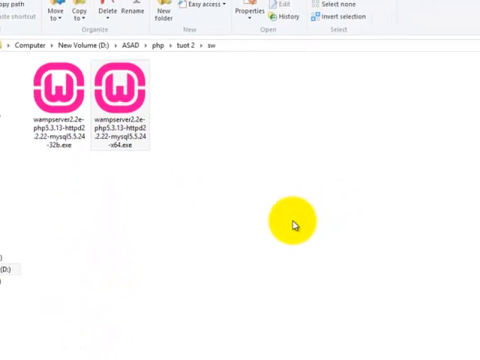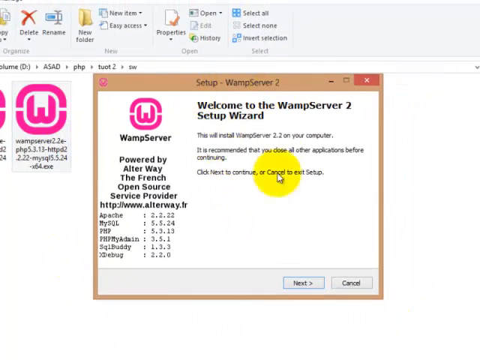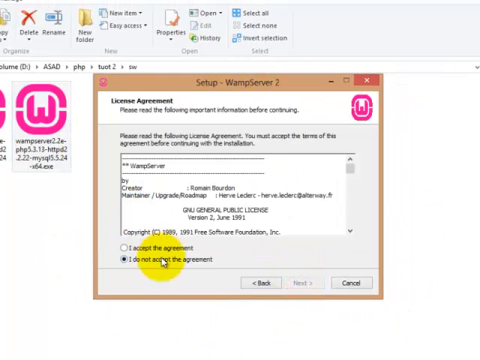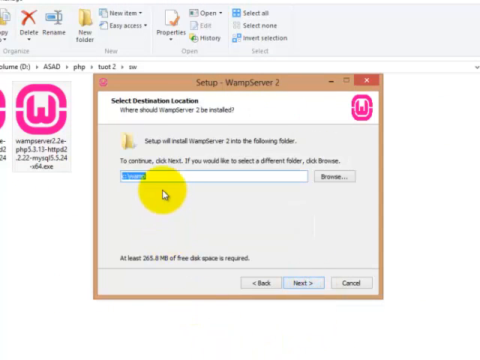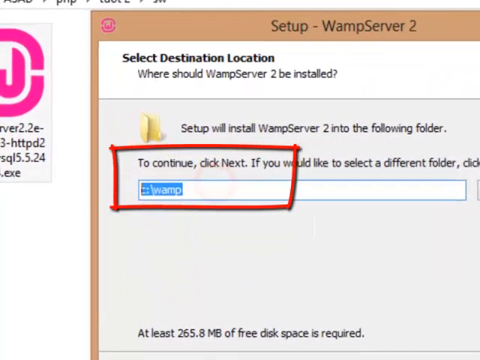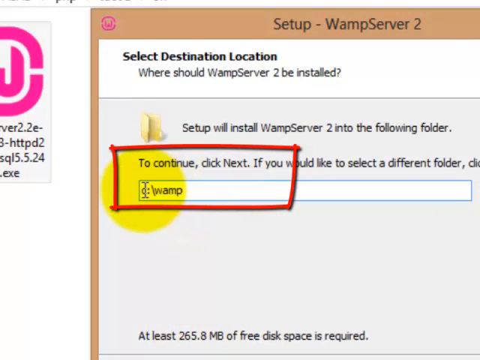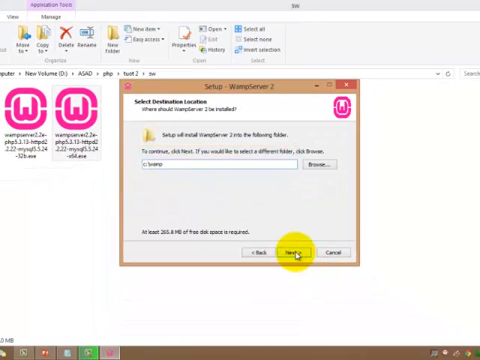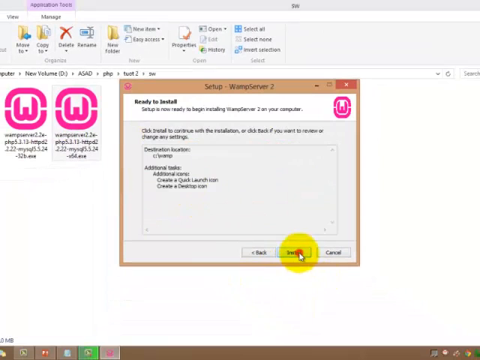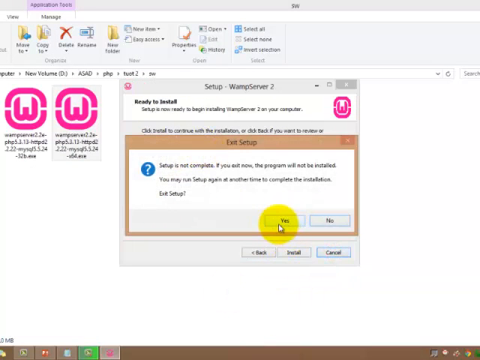So double click it. A setup will pop up. Click next and accept the agreement. Click next and please watch for this folder. This is very important. My WAMP is going to be placed in the C drive, in the wamp folder, with a desktop icon, and after this click install. Since I already installed it, I'm not going to install it again.